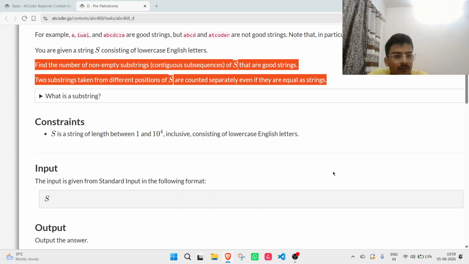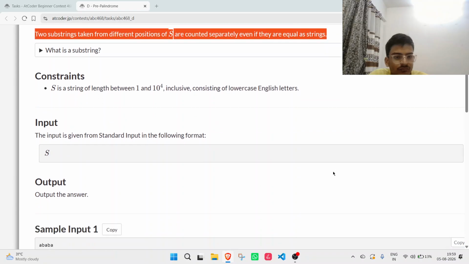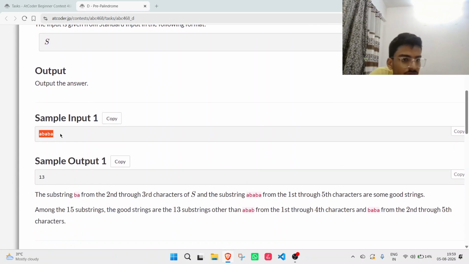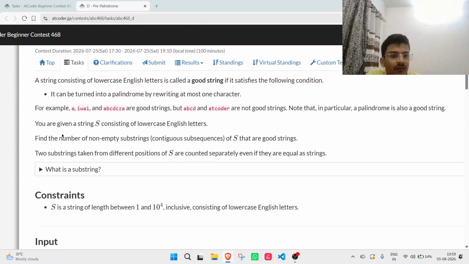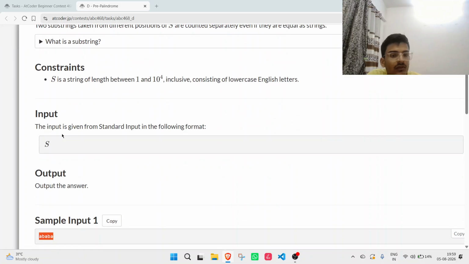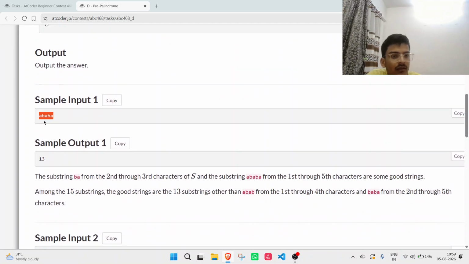The length is 1 bit about force. The string given is ABA. We need to count the number of substrings which are non-empty and which are good. This ABA is good. This ABA is also good. This ABA 1, this ABA 2, BA, BA, AB, BAB, and BA can be changed for that, right? Because you are told 13.